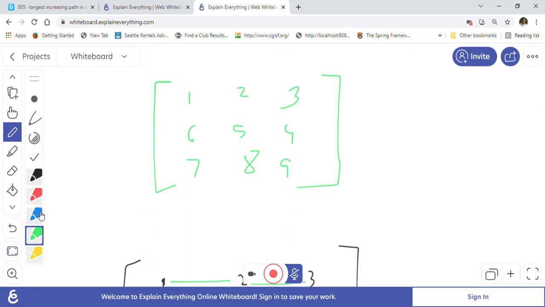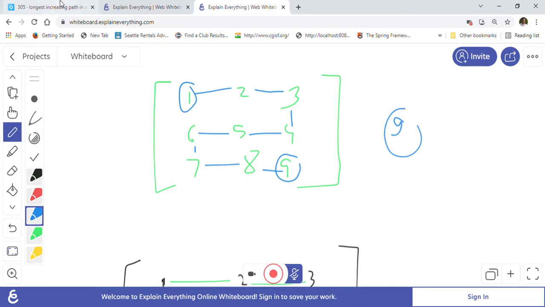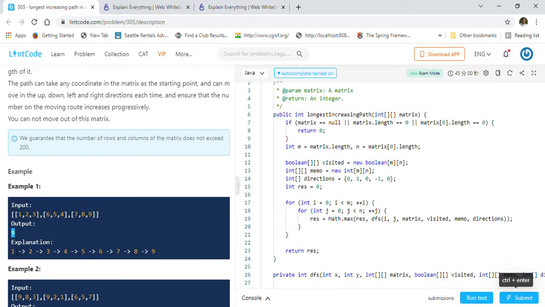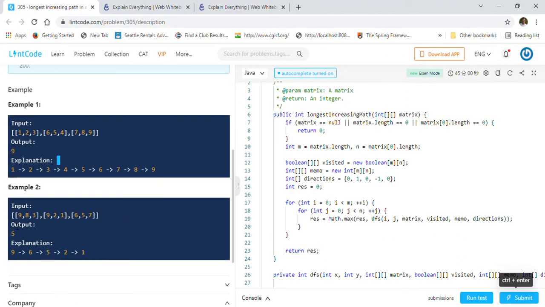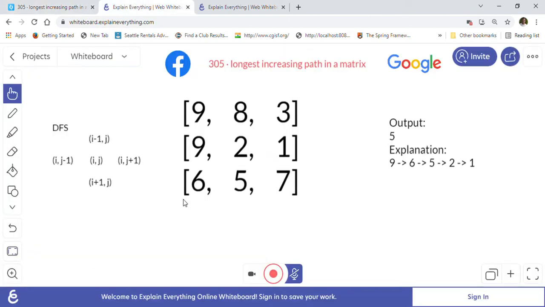As you can see in this matrix, if you start at 1 and go 1 to 2, 2 to 3, 3 to 4, 4 to 5, 5 to 6, 6 to 7, 7 to 8 and 8 to 9, this is the longest path and its length is 9. So that is what we have to return. This is the problem that we are going to solve now. We are going to discuss our approach and formulate the solution, and then we will discuss the implementation.